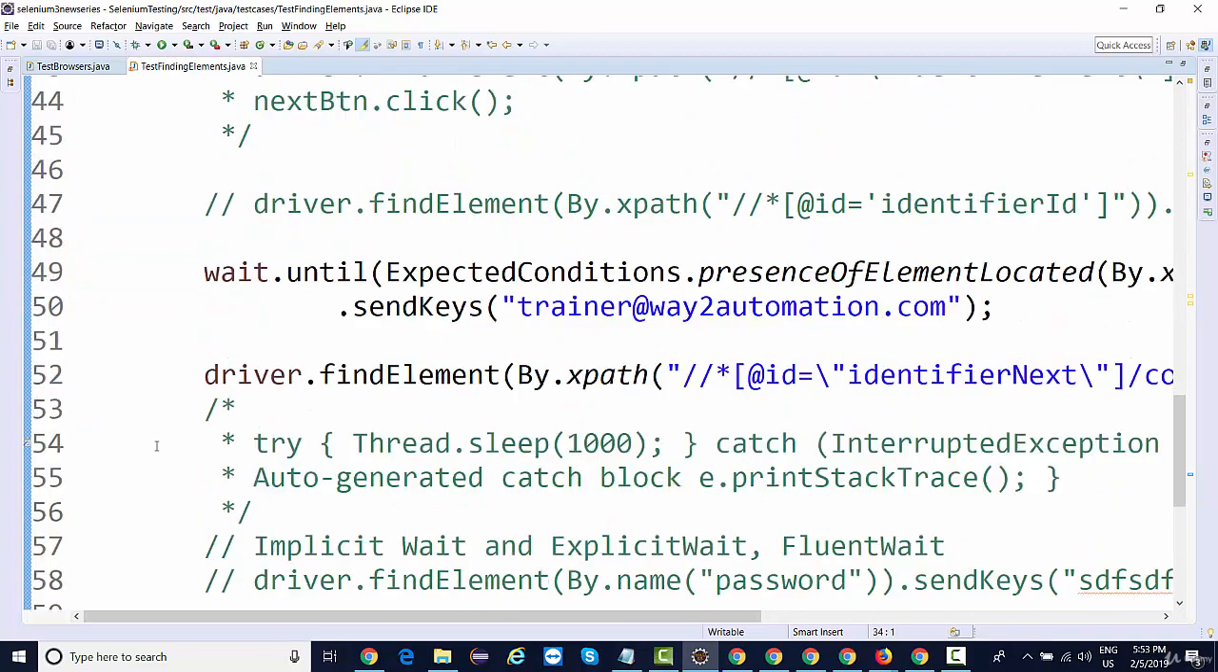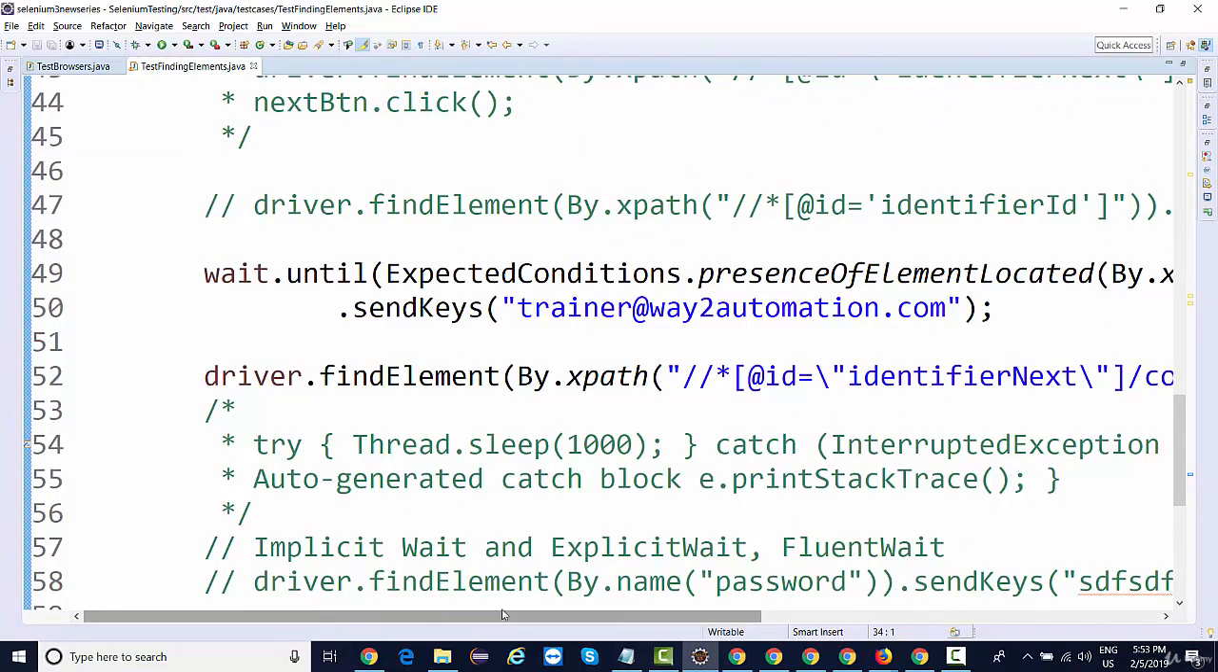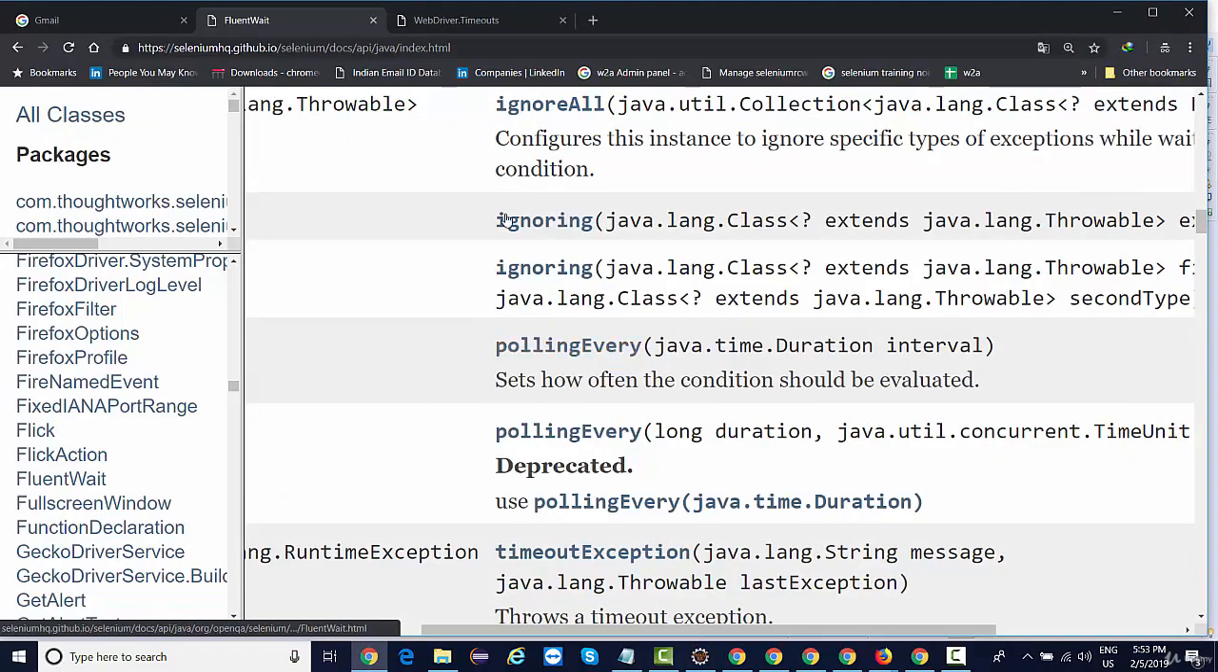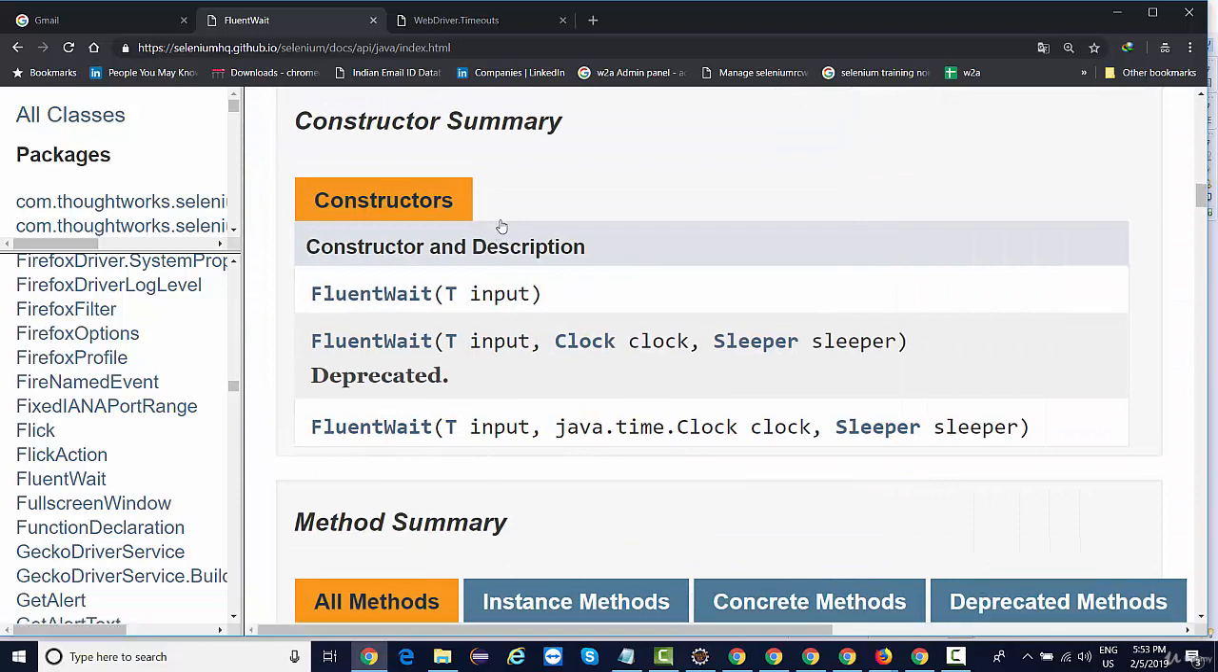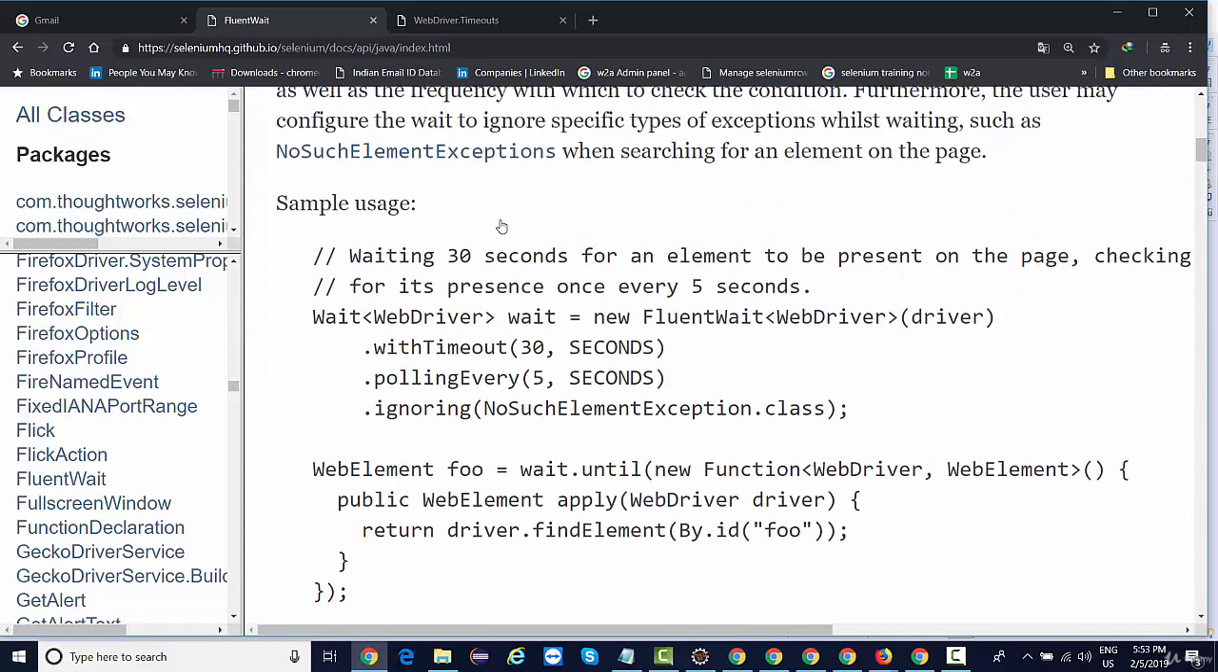So once we specify the type, the send keys error will go away. Right. So this is the syntax that we should be using when we are implementing Fluent wait. Along with Fluent wait, we can define the polling, we can define timeouts in seconds and different time units, and then we can ignore our exception like this.